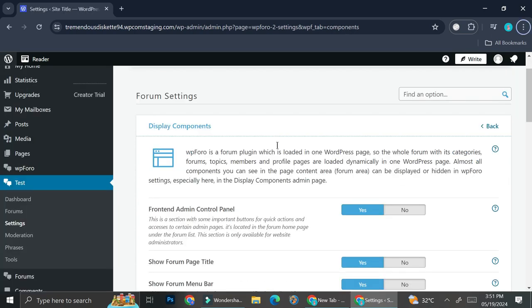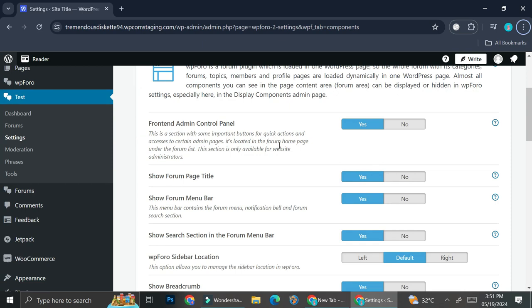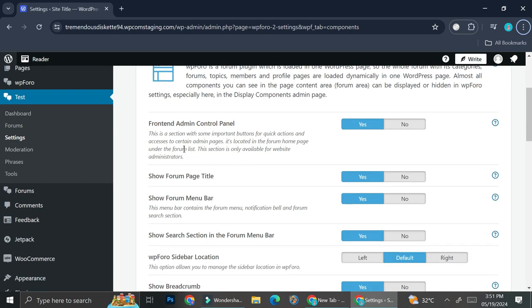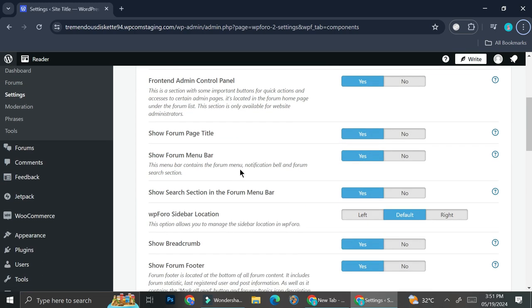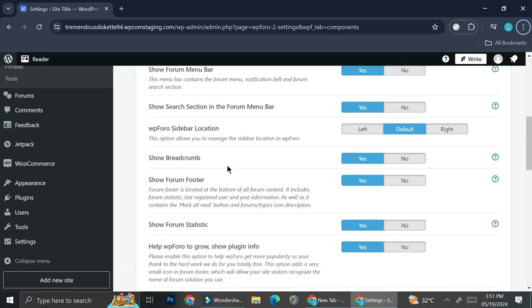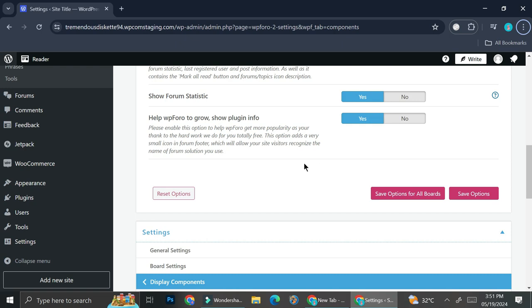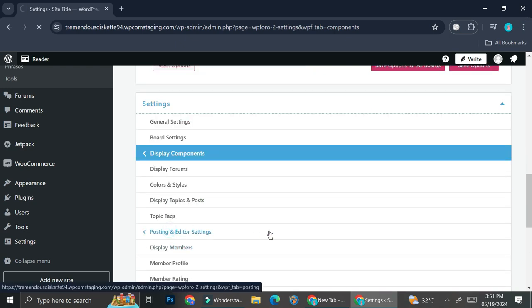So here are some settings that you can alter or play around with. For the display component, we have the front-end admin's control panel, the show forum page title, the menu bar, etc. So again, set all of this according to your needs, and once you're done, you can go ahead and save options. Now I'm going to take a look at the posting and editor settings.